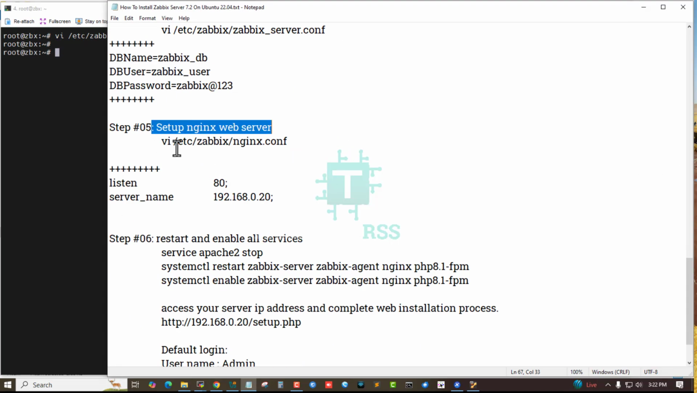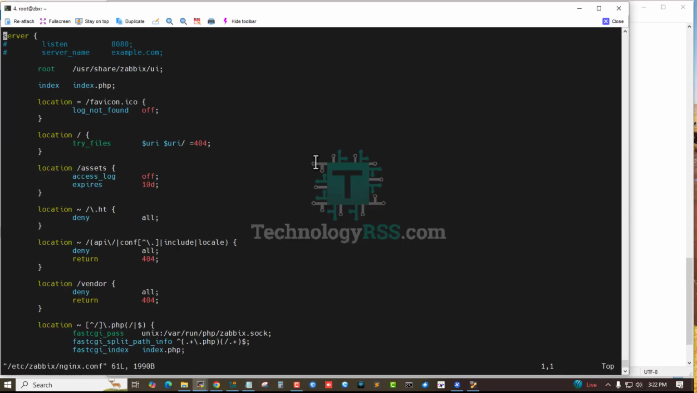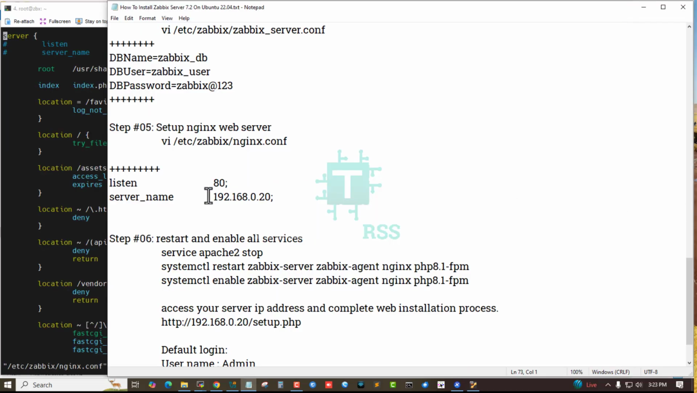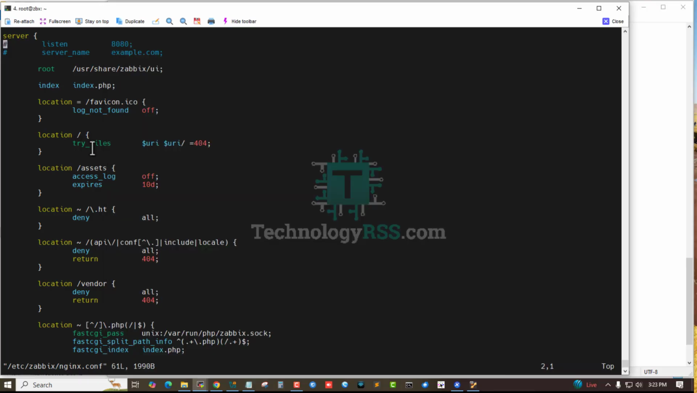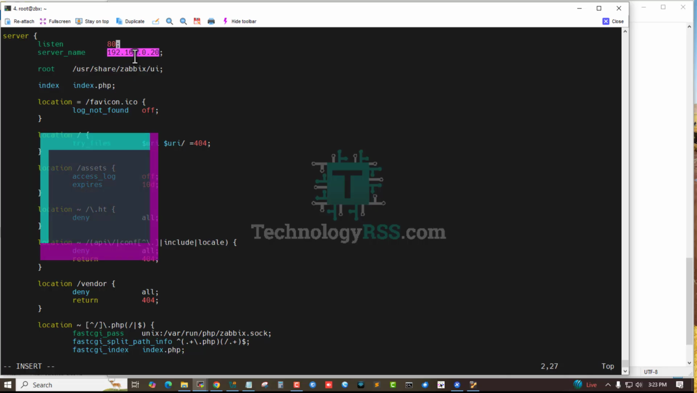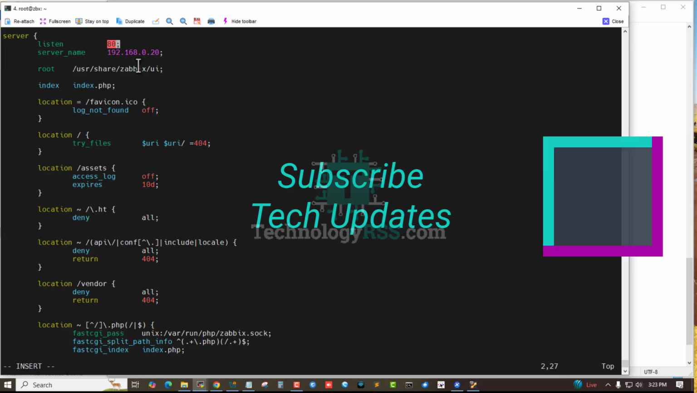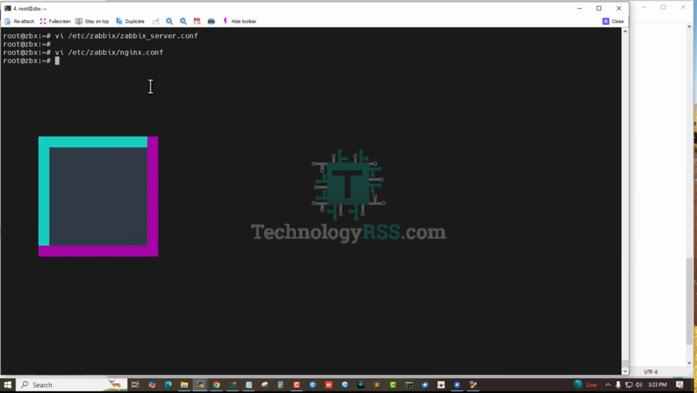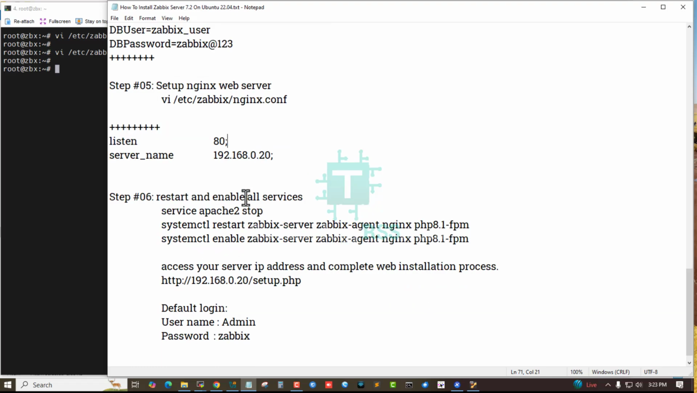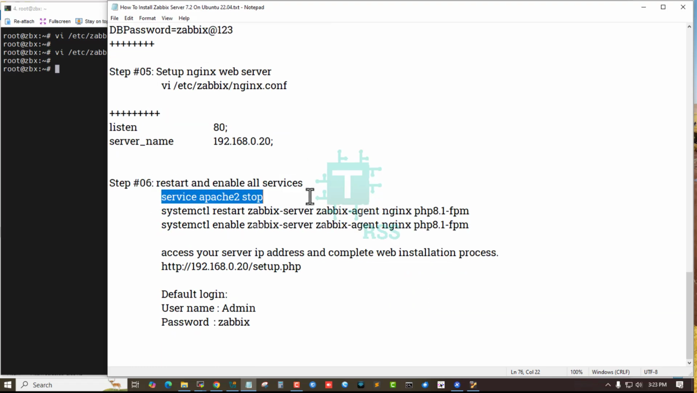and then set up web server nginx, and then type your server IP address and remove comment section hash mark, and then type your IP address, or if you use your domain name, you can input here, and listen port must be 80. This is web port, and then restart all services.